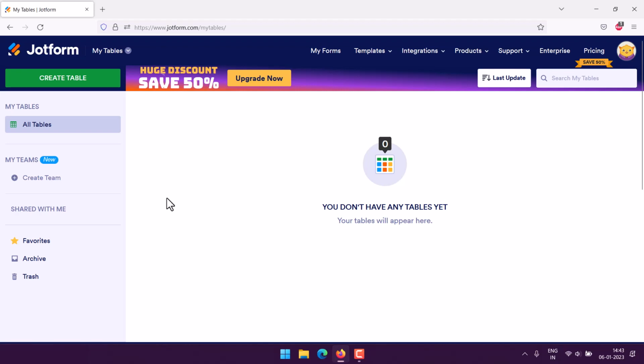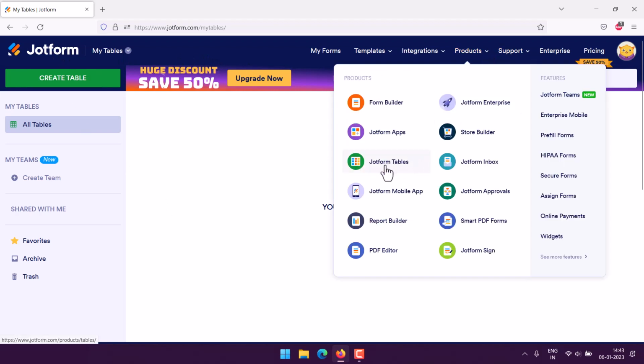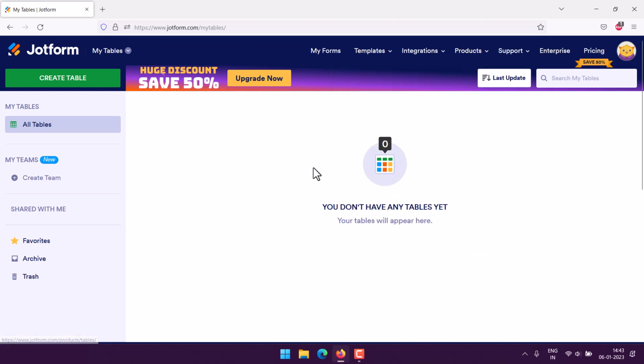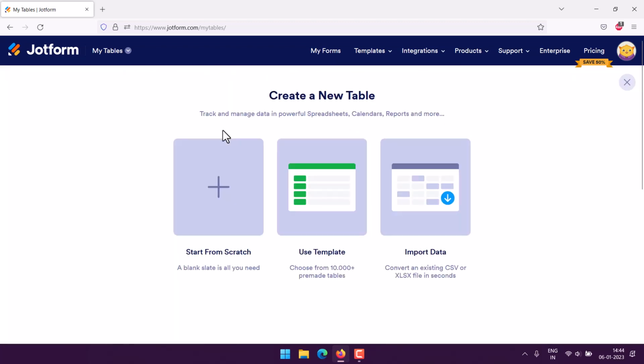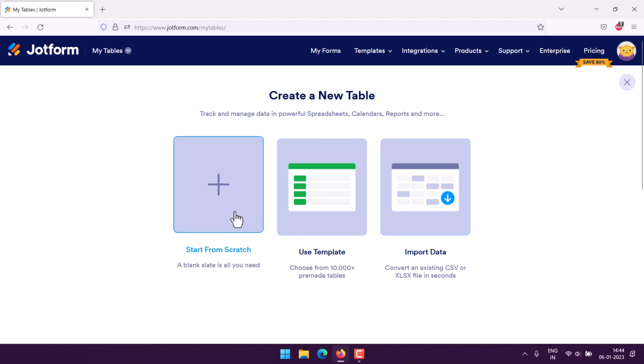Okay, so let's take a look at how you can create a business expense tracker in Jotform Tables. What we're going to do is sign up to Jotform, then go to Products and choose Jotform Tables. Now here you can click on Create Table, and choose to start from scratch, because you have the option to use a template or even import data. But here I want to show you how to do it in a custom way.